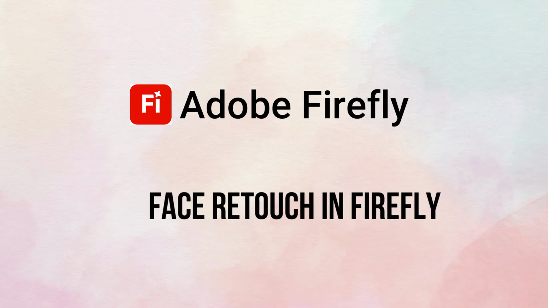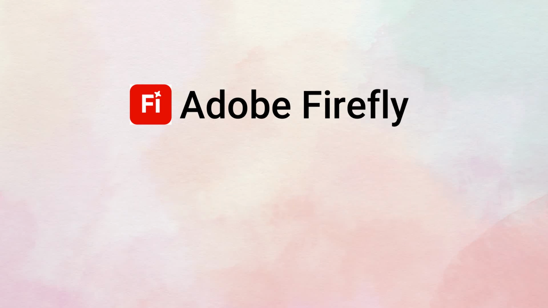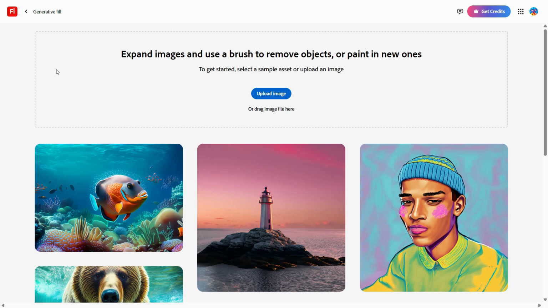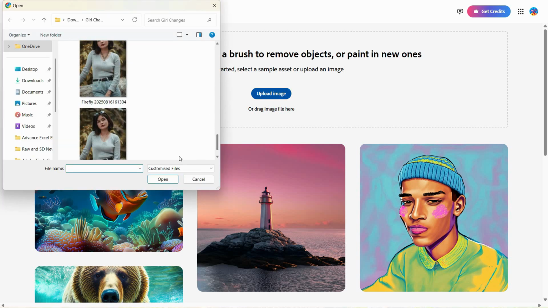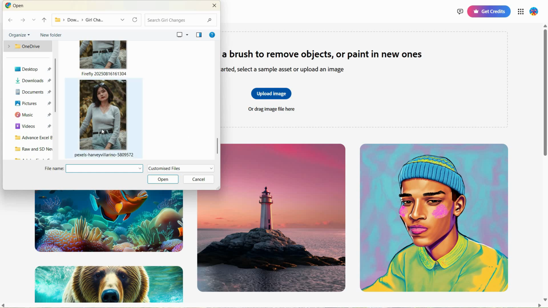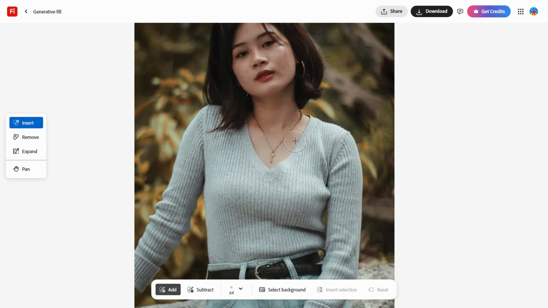In this video, we are going to explore how we can do a quick face retouch using the generative fill options in Firefly. So let's upload an image that we already worked on before. Every time, just make sure that you only upload the original photo. So this one is the original photo.